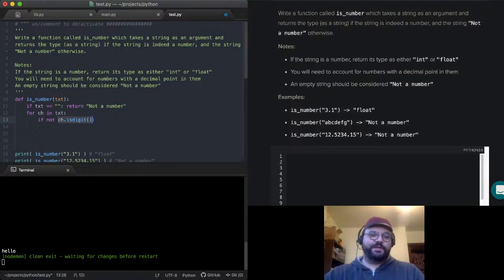So an easier way to do this is actually just say if ch in, and I'm going to do a test for membership, and I'll do just number characters, and I'll do a period as well. So let me put that at the beginning. So period and 0 through 9. Okay, so if ch in this string, actually, and again, I want to say not in this string, then I'll return not a number. Same thing here.